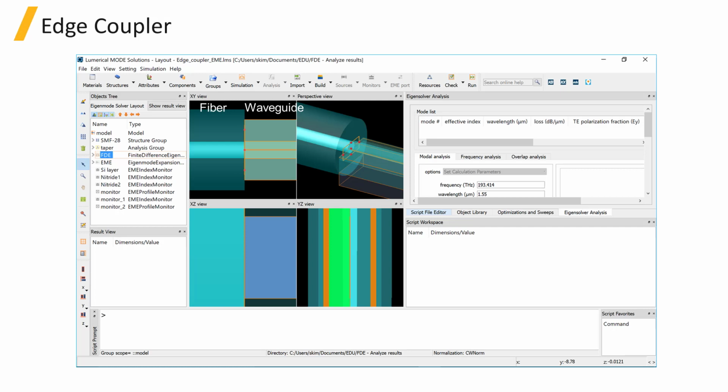The Overlap Analysis tab allows you to calculate the overlap of a selected mode with a reference mode or beam. For details about the overlap calculation, see the Solver Physics section. Here's the edge coupler example from the knowledge base to show overlap between a fiber and waveguide.